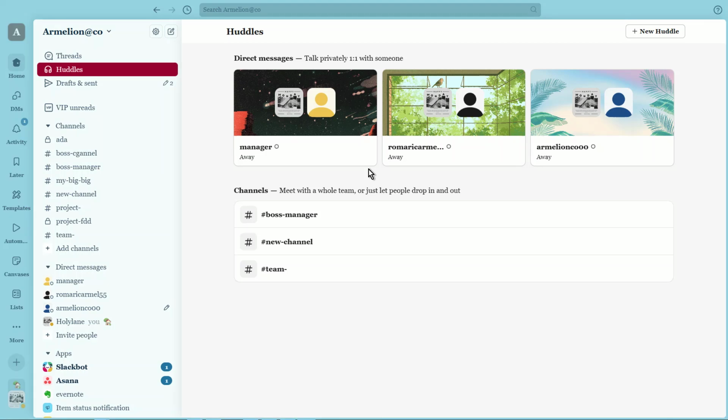Today we're going to dive right into the process of exporting and backing up your Slack data. It's 2025 and data security is more important than ever, so let's get started.